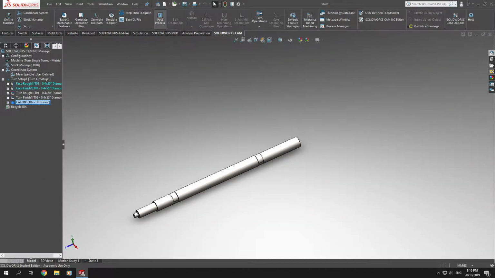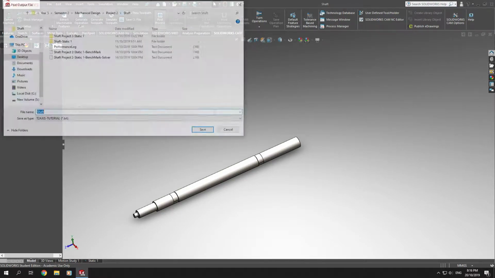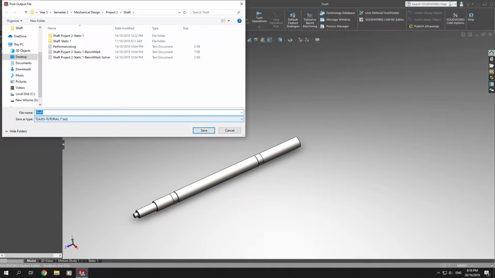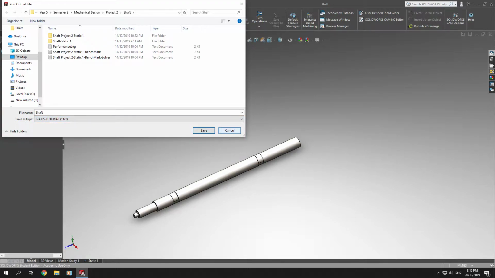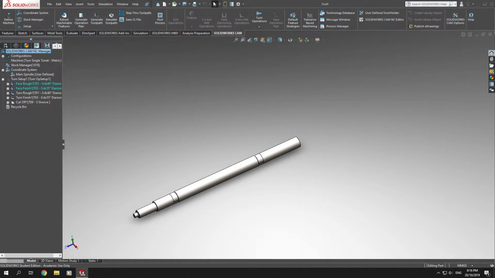Okay, and then once you've checked everything's okay, then you would obviously just generate your CNC code and send it to your CNC machine via DNC or USB, wireless, what have you.